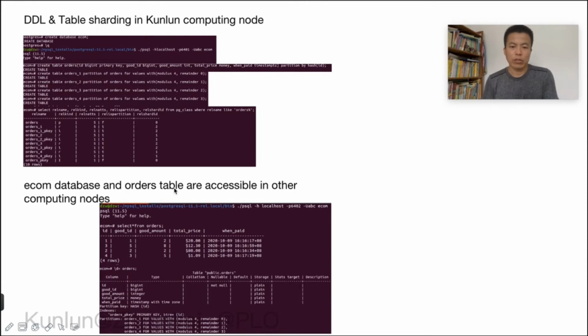Then we connect to another computing node of the same Kunlun cluster. See, the port is 6402. The first one is 6401. So in 6402, we can also access the tables we just created, and the metadata is exactly the same.